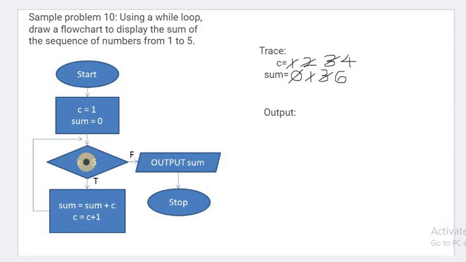Go back again to the condition. This time our c is 4. 4 less than or equal to 5 is true. We're still going to the same path, the true path. And then current value of sum is 6. Current value of c is 4. 6 plus 4 is 10. 10 goes to the variable sum. So we're just going to brush this out. Replace it with 10, which is now the new value of sum.